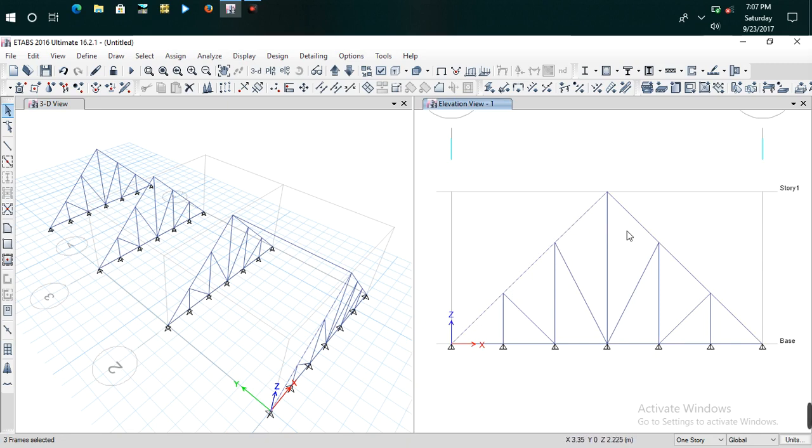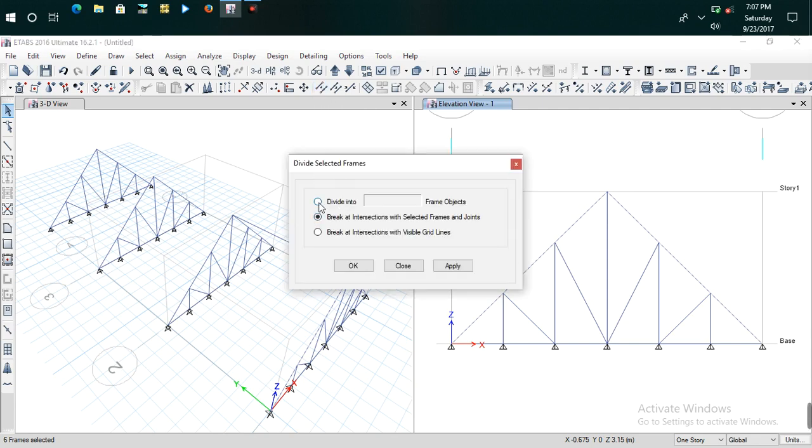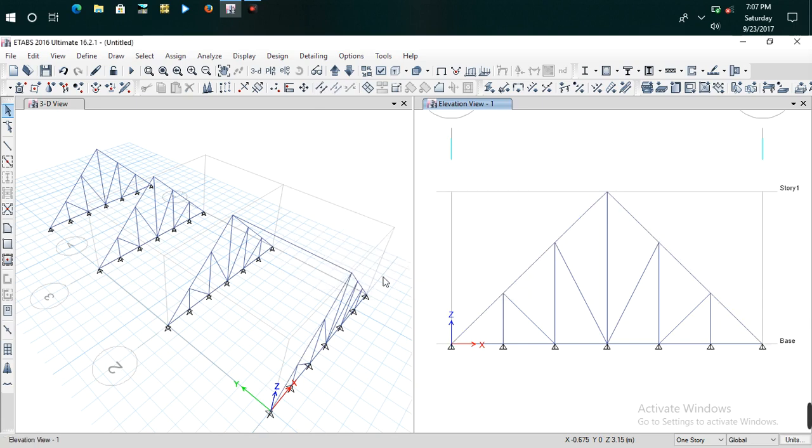Good. So what I will do next is I'm gonna select all these frames, and then I'm gonna divide them into three equal parts. So I'm coming left up to divide frames. Then what I'll do is dividing them into three equal parts. Good. So we've done that. What we will do next is I'm gonna select the joints here.